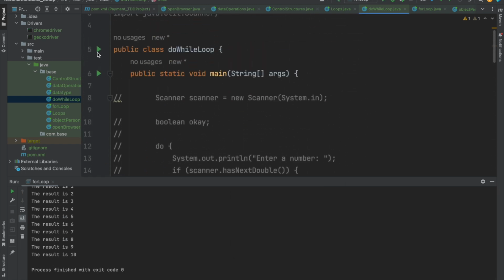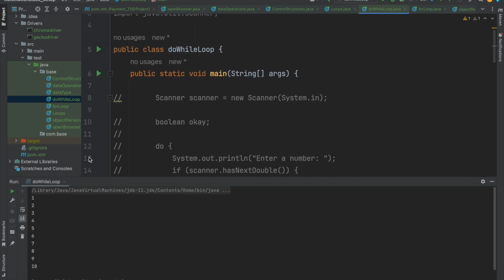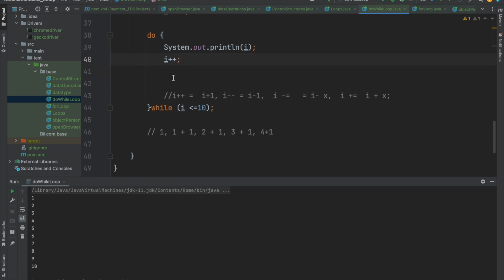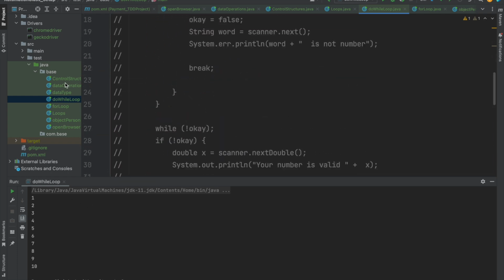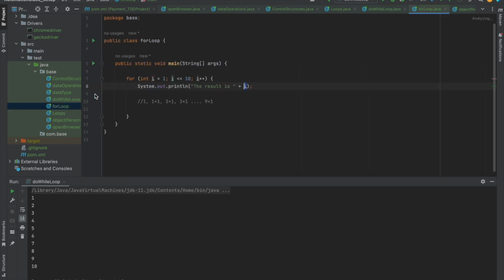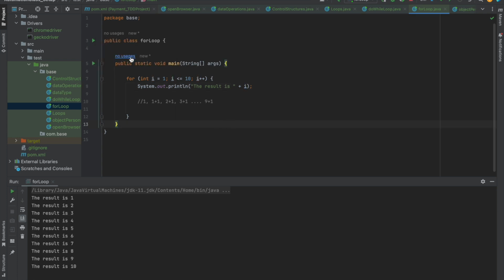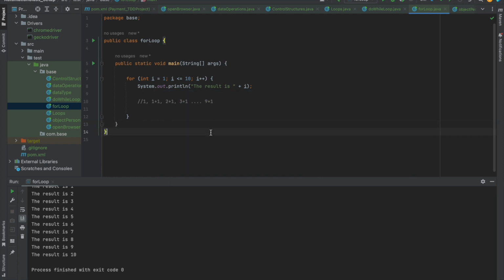So I changed the condition to less than or equal to 10, and I have 1 to 10 here. However, when I came here for my for loop, I just used 2 lines and got the same result. So most of the time in real life, you get to use for much more than while or do while.